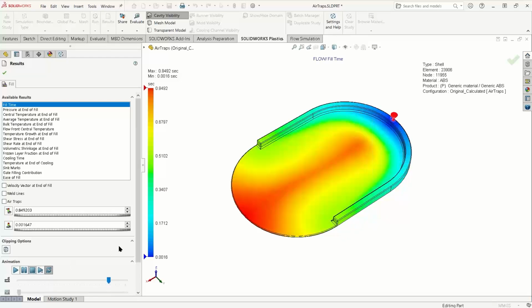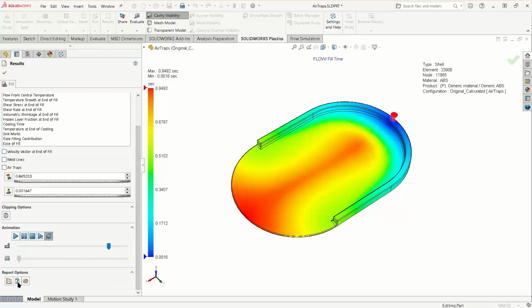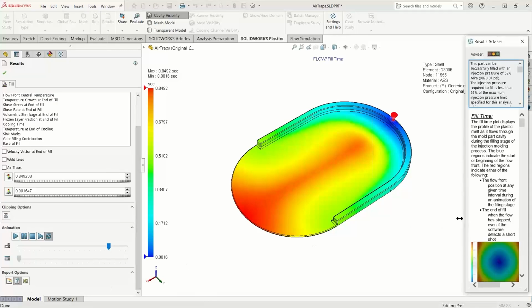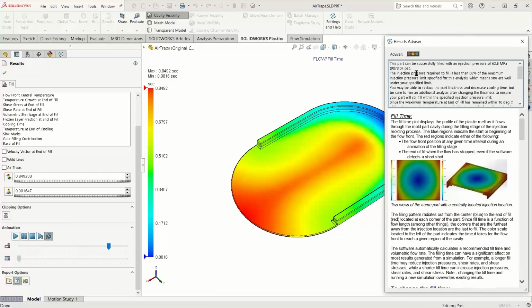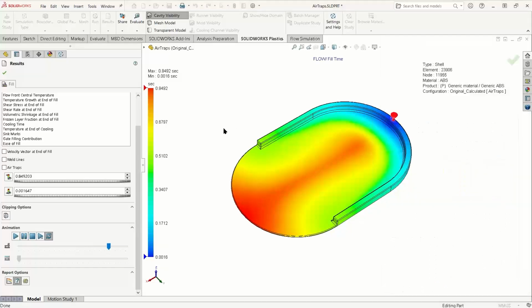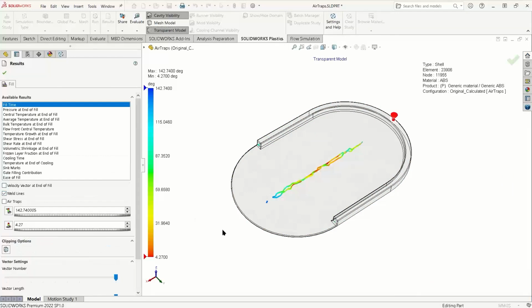That's one thing. Of course, for this, you may look to an advisor, to check if your part is reliable and so on. You have here an advice. You have a red or green line. You may read here if you are in good shape or not with the current process. So, for the purpose of this demo, I would like to show you that we have some defects. First, we have a long weld line here, and as well, we have an air trap.